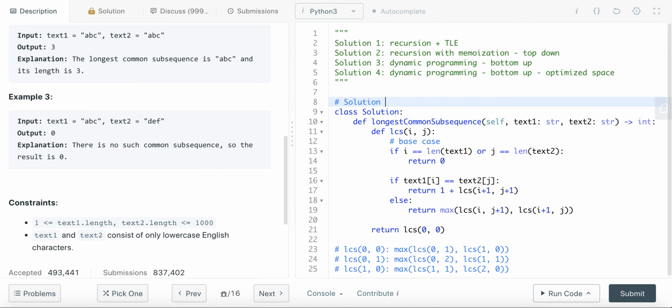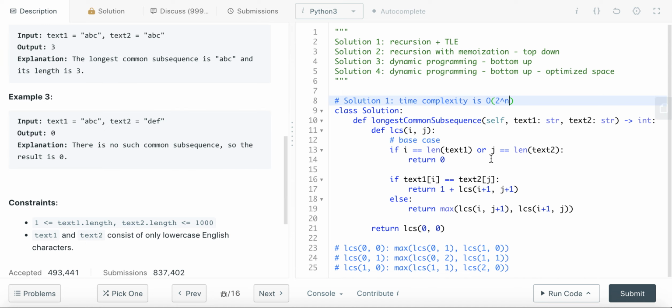For this solution one, the time complexity is actually O(2 to the power of n). Why is that the case? Let's take a look at the worst case scenario. In that case, we do not have overlapping characters in text 1 and text 2. Which means each time I call the recursive function, we need to branch out and compute the maximum value between LCS i, j plus 1 and LCS i plus 1, j. So that's two different scenarios. So that's why it is 2 to the power of n, exponential.